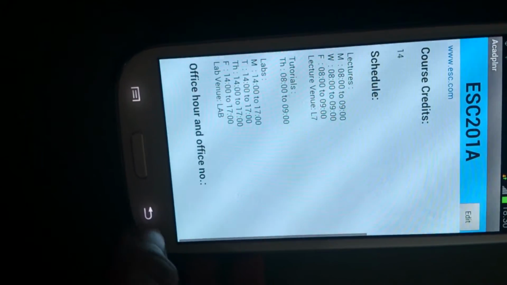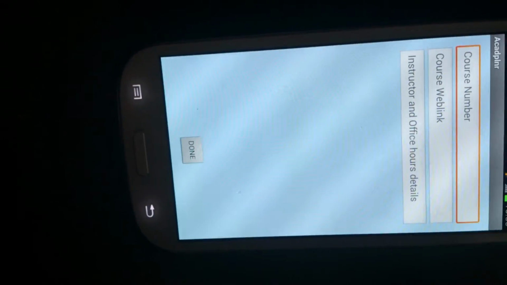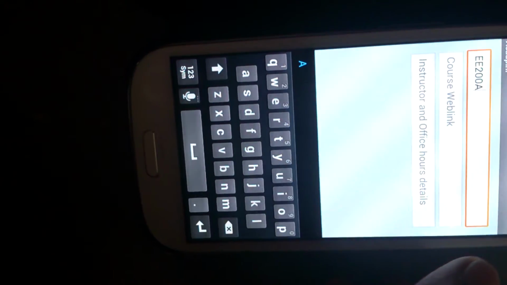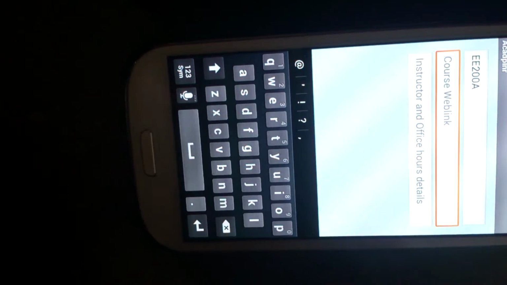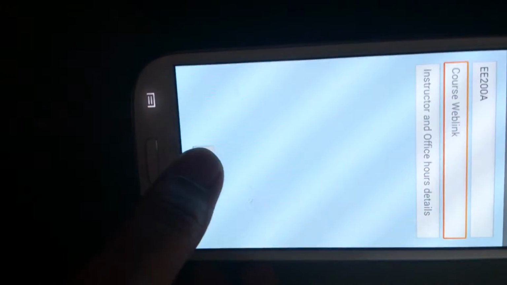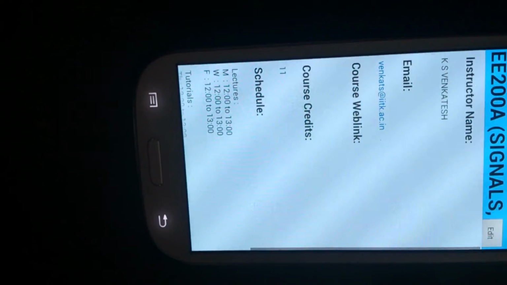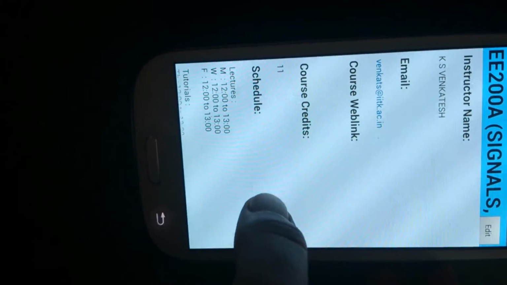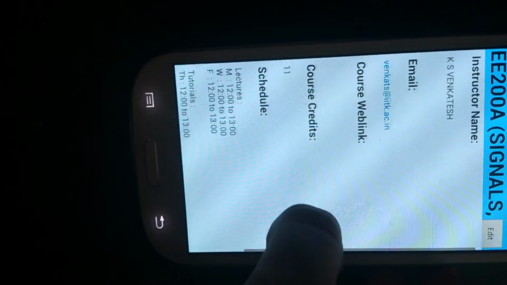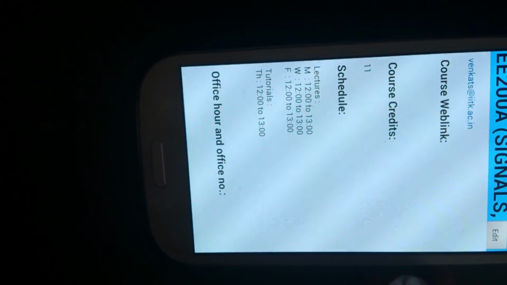Now let's say we have to add one more course, which is suppose EE200A. The course web link we do not know, and we do not know the instructor and office hours detail as well. We click on done. The course has been added. Now we open the course. The instructor name, instructor email ID, course credit, schedule have been fetched from the OARS. What remains to be added is the course web link and the office hour and office number.